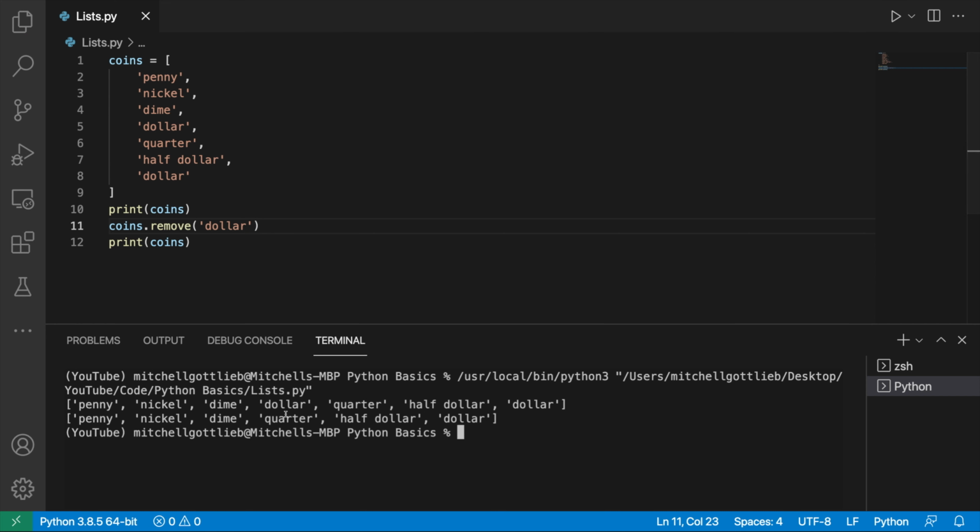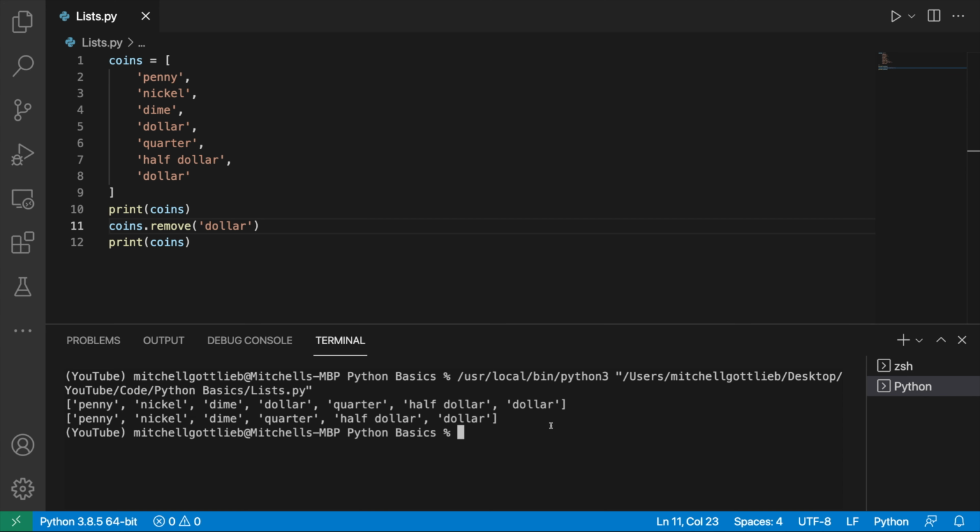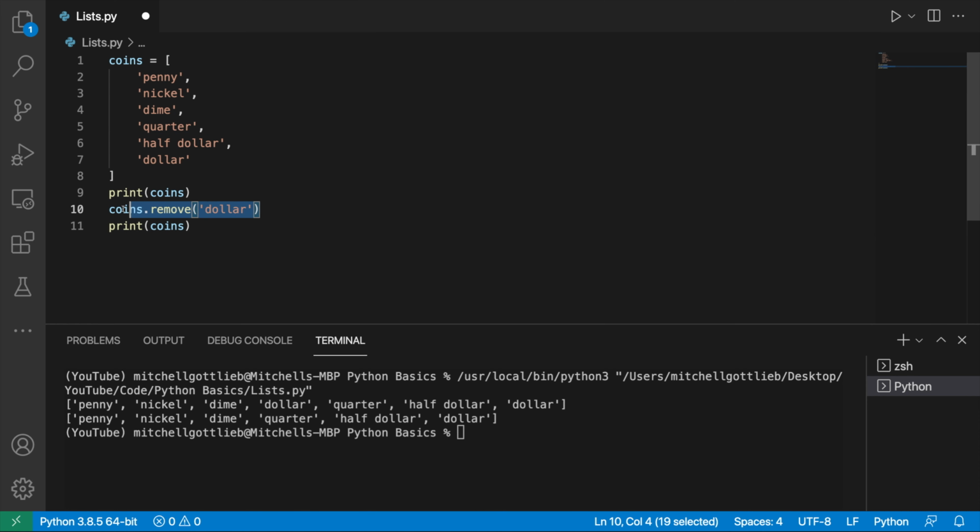If we go ahead and run this, you'll see that dollar is included here and here before we use the .remove. Once we say .remove dollar, you'll notice that it removes the first instance of dollar, but it keeps the second one. Another method is reverse. This method reverses the sorting of the elements. Let's go ahead and remove this extra dollar and then replace this line down here. All we have to do is say coins.reverse with an open and close parentheses.